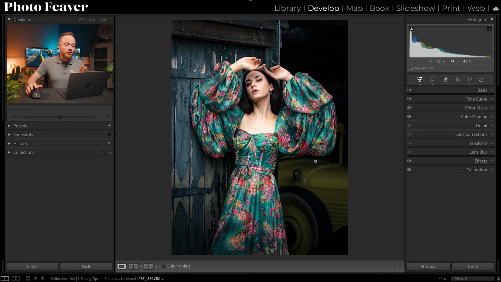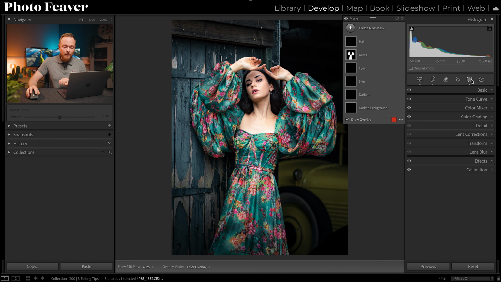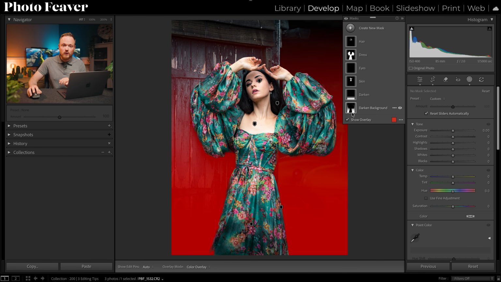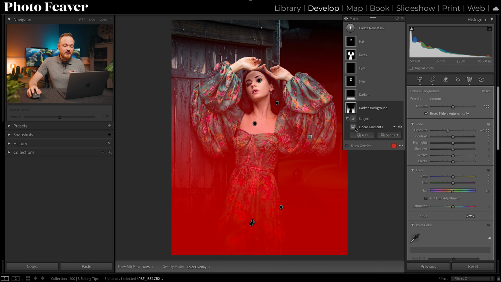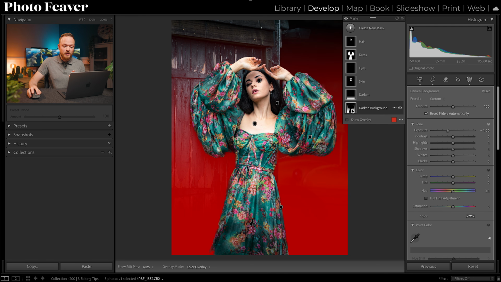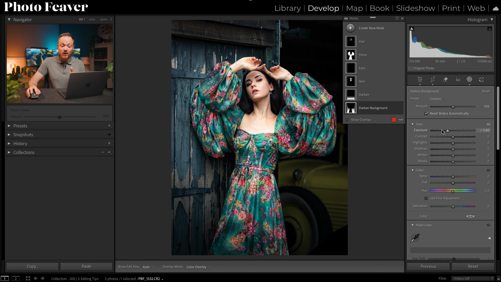But so this video isn't like 100 minutes long, I'll just break down how I've edited this photo simply by using masks. So if I go over to my mask tool, we can see we've made quite a few masks. Now the first mask here is a simple darken background mask. How I've created this is by going into a linear gradient and then I've subtracted it from our subject. And then all I've done is in my exposure, I've dropped it down by 1 stop.